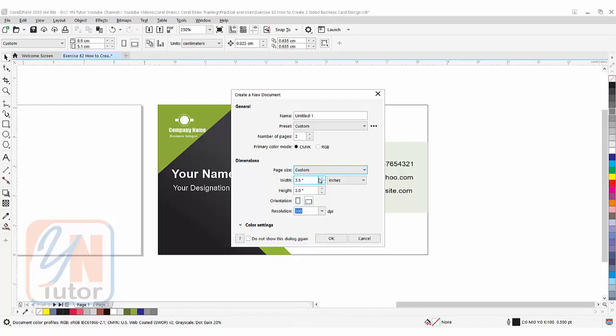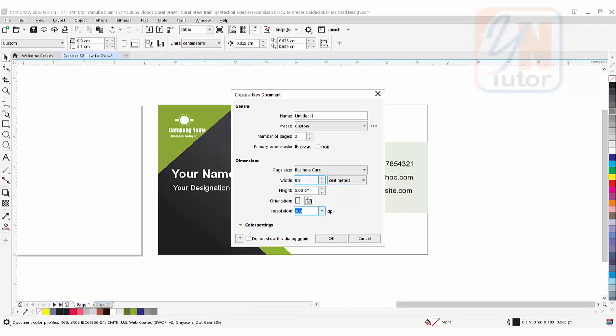So we are not going to use this size. I will go to custom and we will give our own size. I will choose centimeter. In centimeter, this is the CorelDRAW standard size, 8.89 by 5.08. We are going to assign our own size, so I will type here 8.9 by 5.1. That's also a commonly used business card size. And since we have a front and back, we will choose 2 pages, landscape, and then click OK.